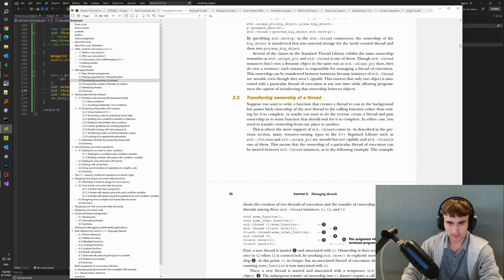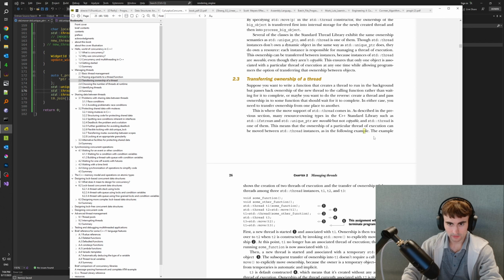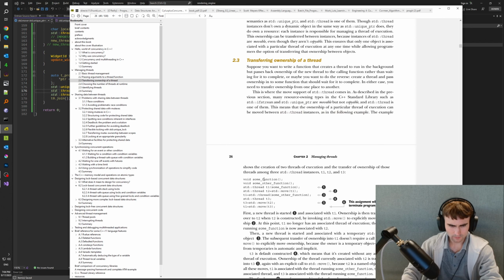Many resource handling types in the C++ standard library, such as ifstream and unique pointer, are movable but not copyable, and std thread is one of them. This means that the ownership of a particular thread of execution can be moved between std thread instances, as in the following example. So we have a couple of functions. We move to a different thread here. And what else do we do?